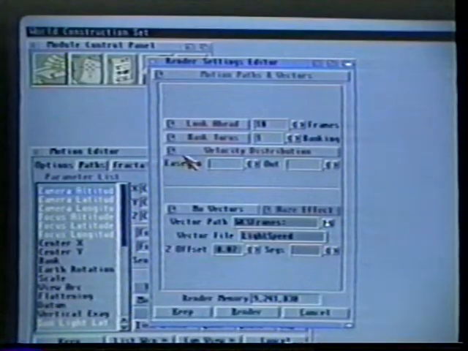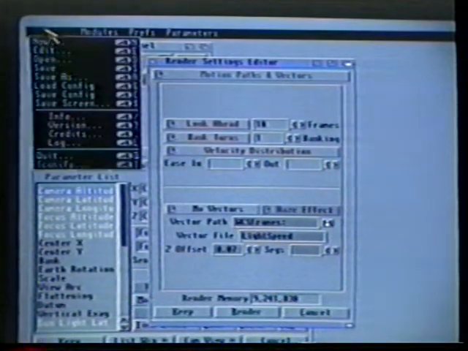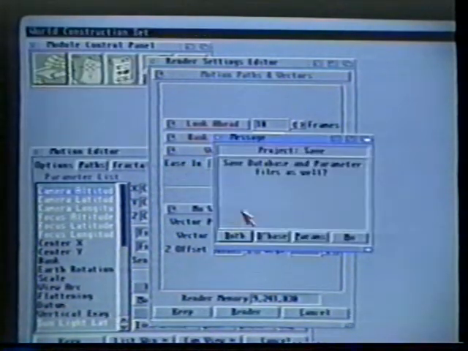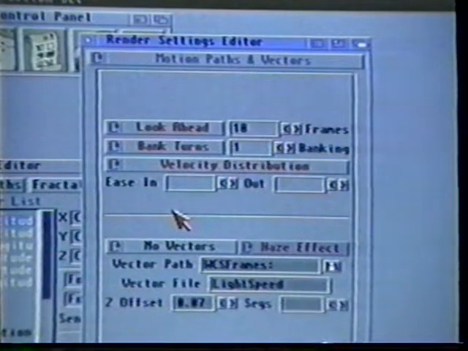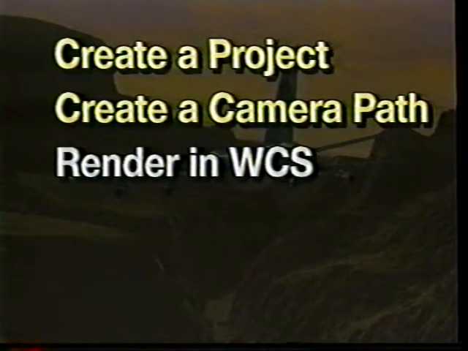This would be a good time to save your project. So you can go to the project menu, use the save command, and save everything. Congratulations, you have created a Canyon fly-through scene. Our next step is to render it.